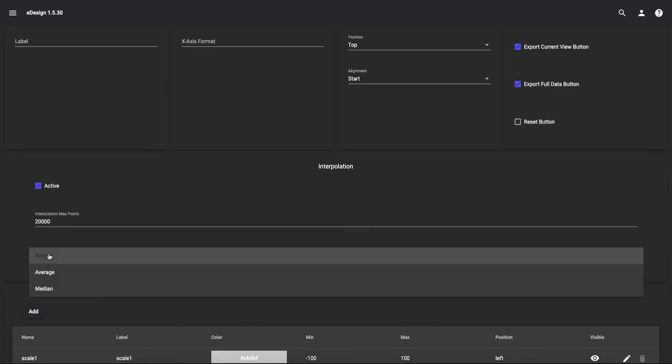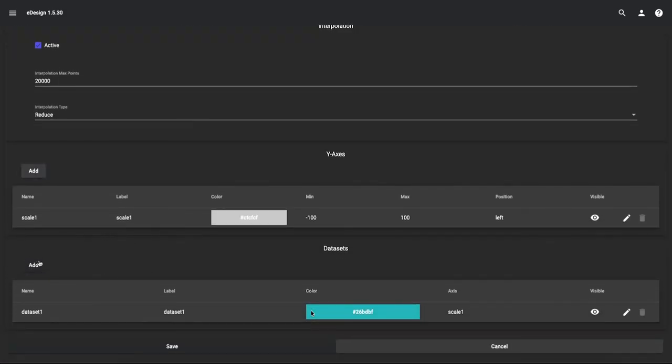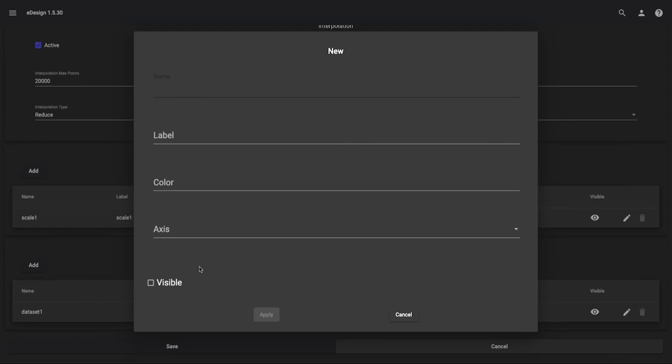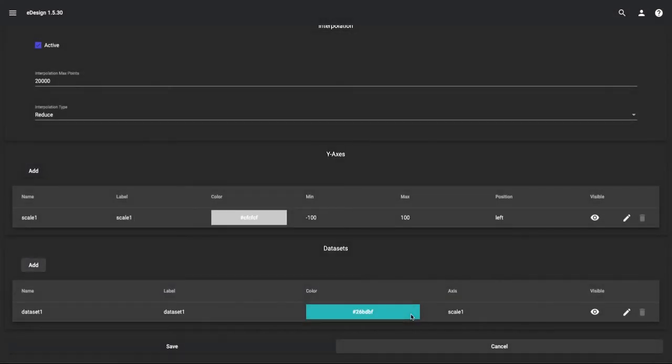The interpolation type determines which method of interpolation will be used. Reduce, of course, reduces all the points down to the limit. Average and median will make intervals in the points array and make average or median values for the intervals. Then you can set some labels for the y-axis and datasets. Datasets should always be pinned to an y-axis. If you hit the Save button, the trend definition will be created.